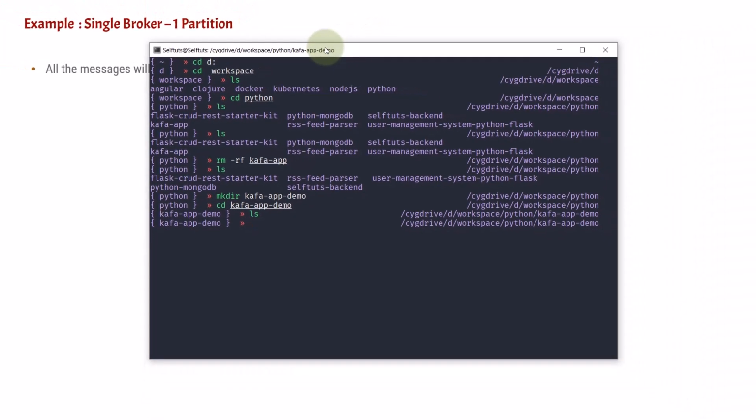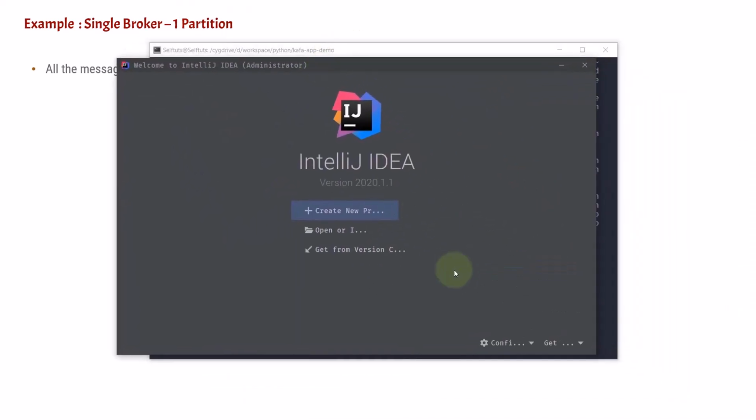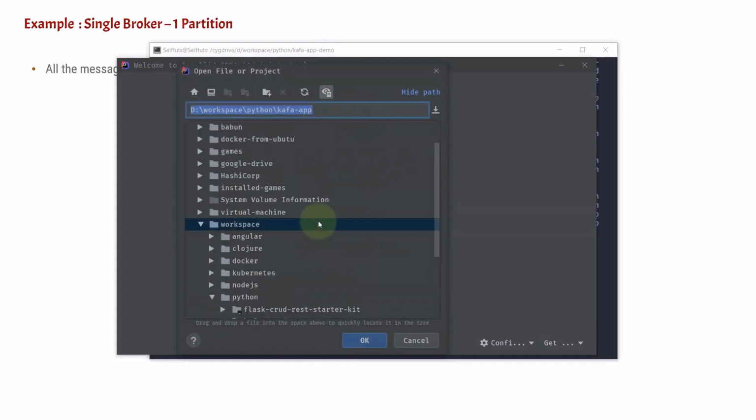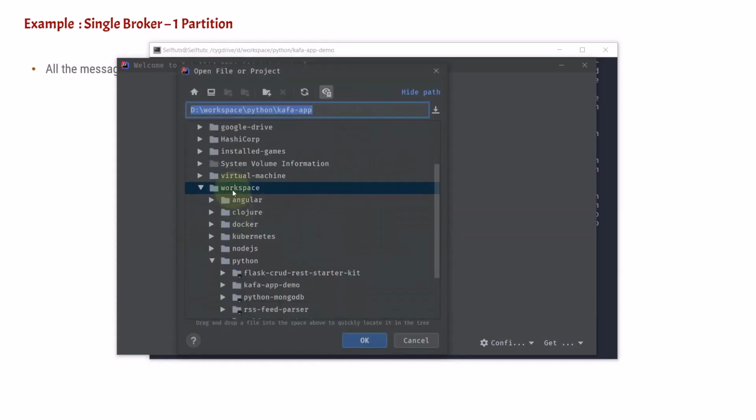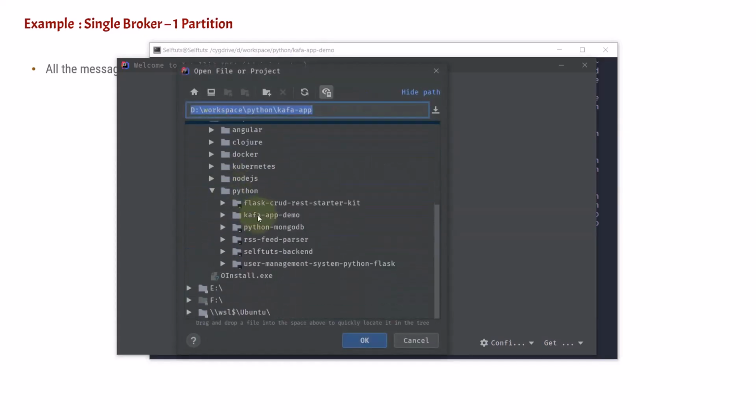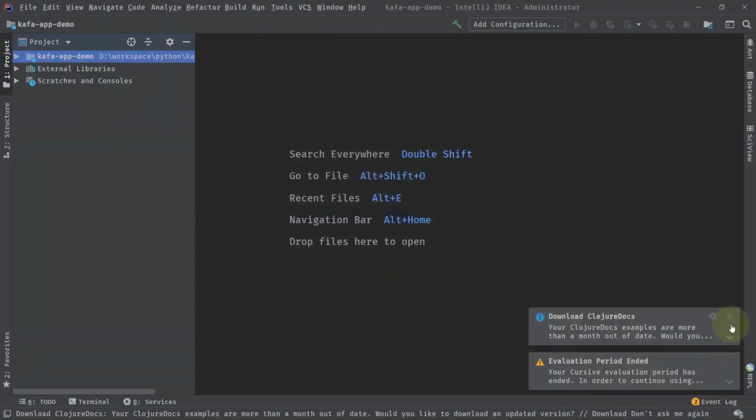I'll be using IntelliJ IDEA to do my coding. You can use any IDE of your own choice. The initial setup will be different, but after that everything will be common, that is, the coding stuff. So I'll go inside this D drive, and there is workspace and there is this Kafka app demo. I'll select it and open it.